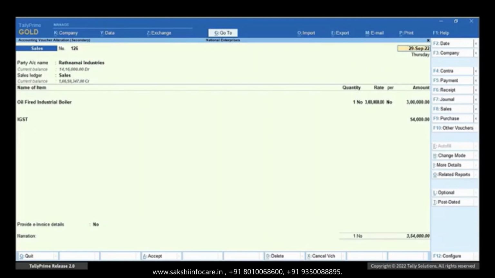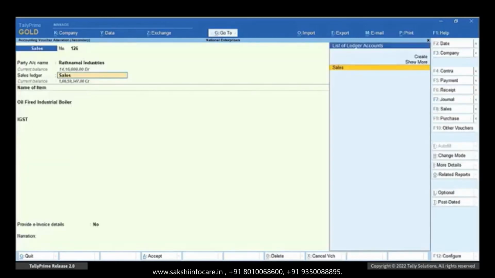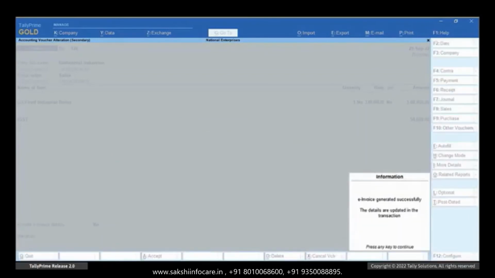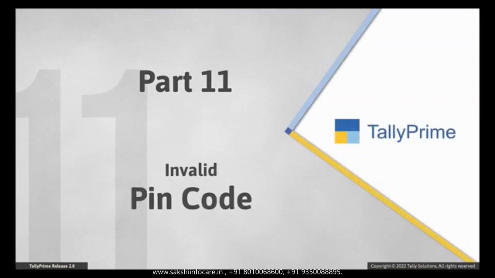Press Enter on the party, and in the party details screen, you can see that the address is updated. Press Ctrl A to re-accept transaction and press Y to generate e-Invoice. The e-Invoice gets generated. The next error is invalid PIN code.